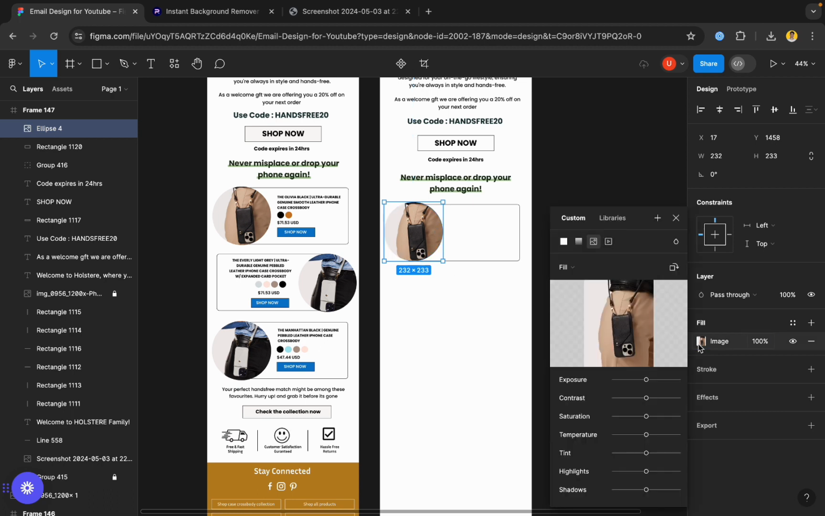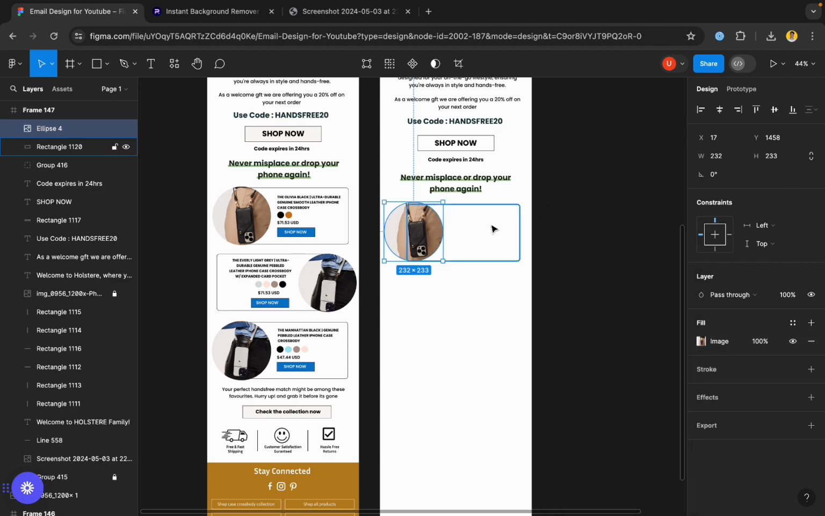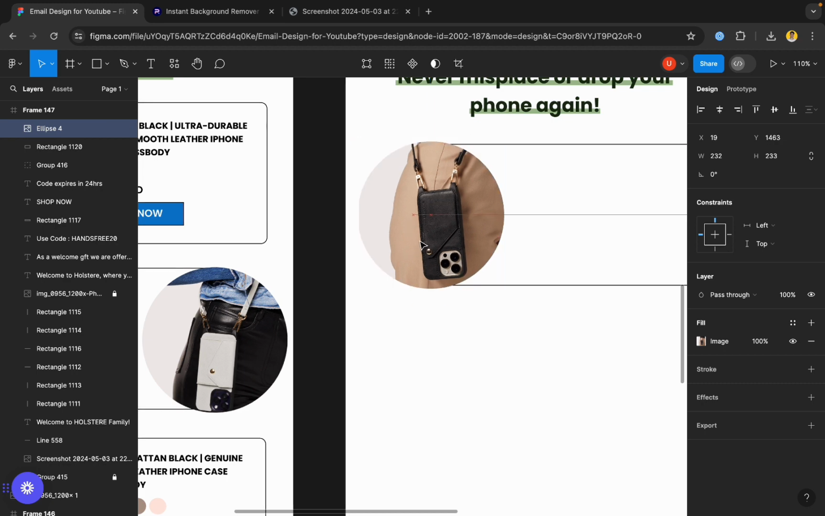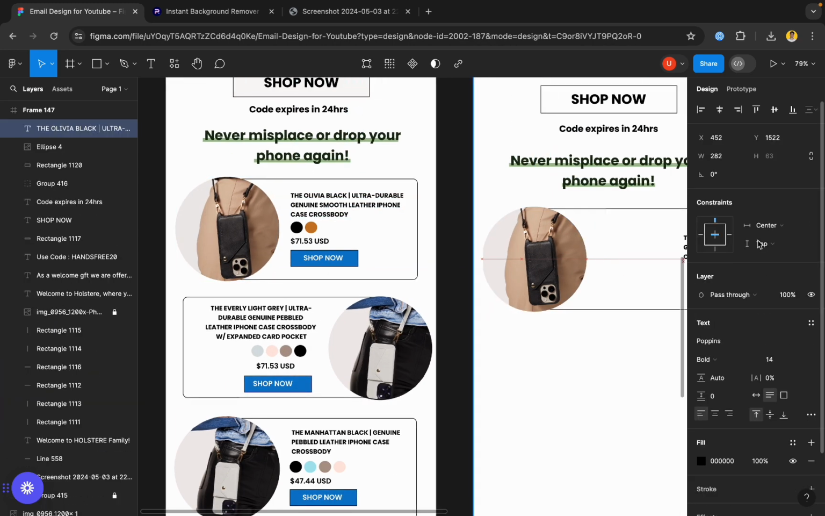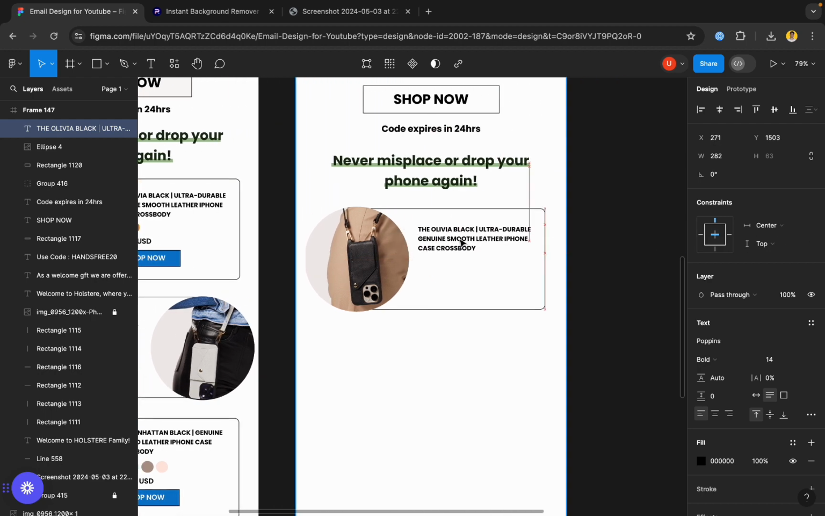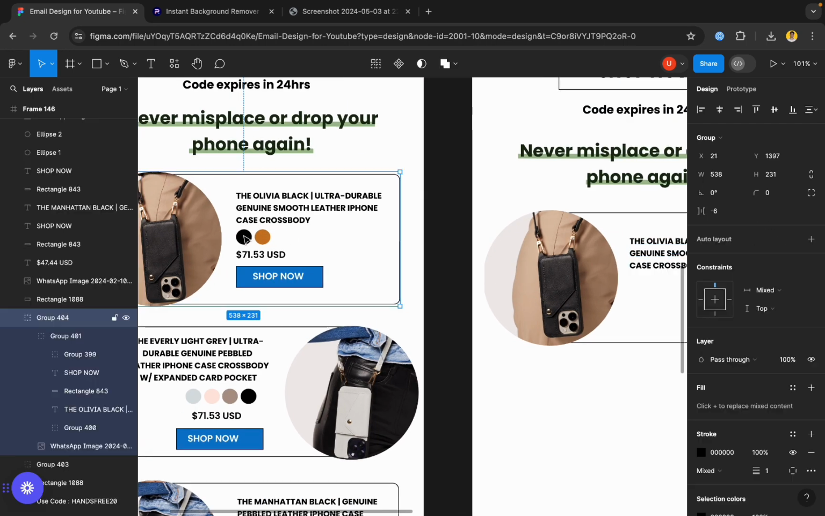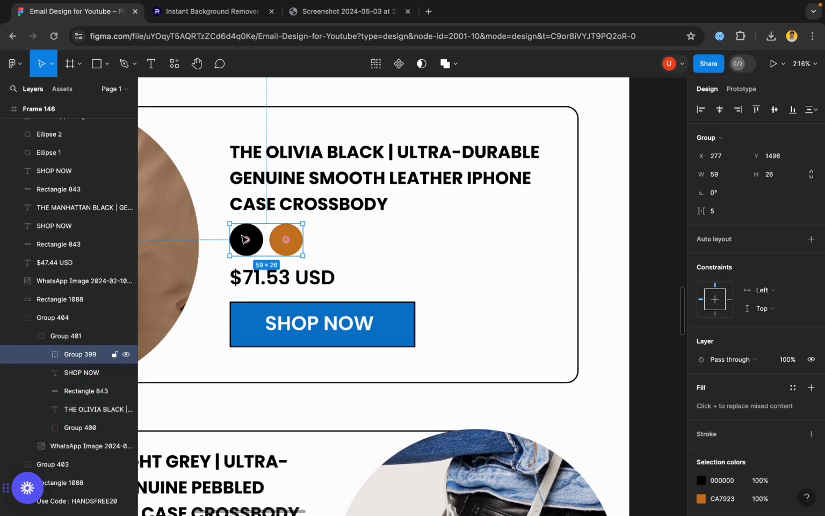And if you don't like how the image is placed, you can simply go into fill and make it crop or something like that, right? So yeah, there you go. And now I will simply copy this text, the name of the brand, the name of the product, and put it here. And now for the color variations, the selection.